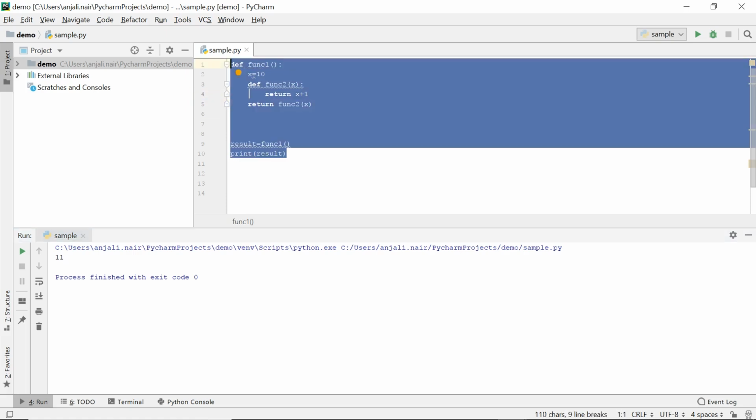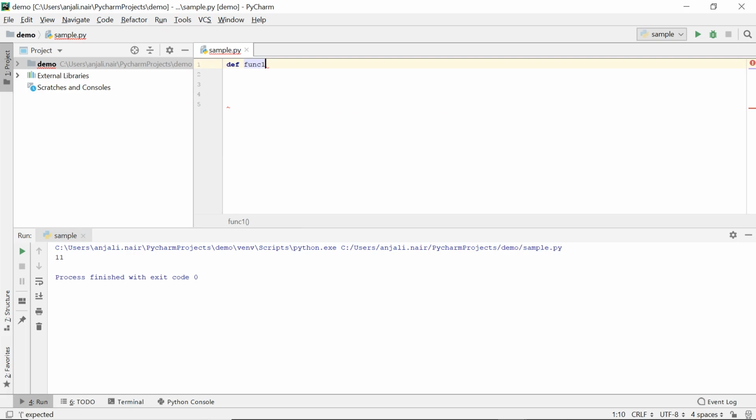So I'll delete this entire code, create a function func1 once again, and in here I'll print "this is first function". So that's func1.